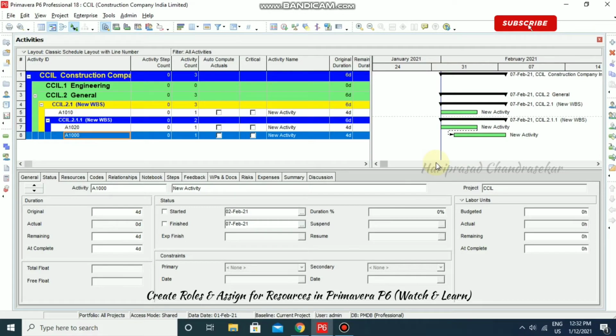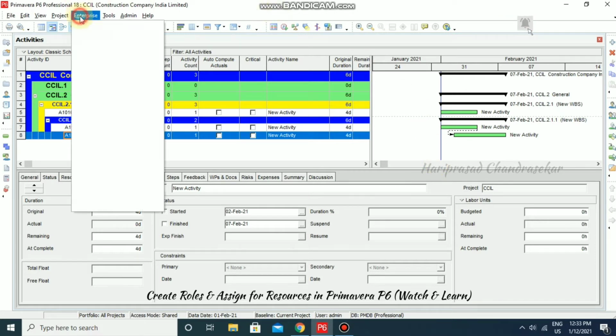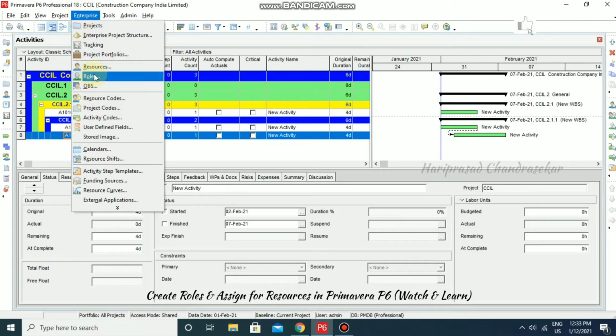So we will see roles in Primavera P6 now. As we have seen resources, how to add resources in Primavera before, now we will see roles. So first of all, for roles we can go to Enterprise and then Roles.